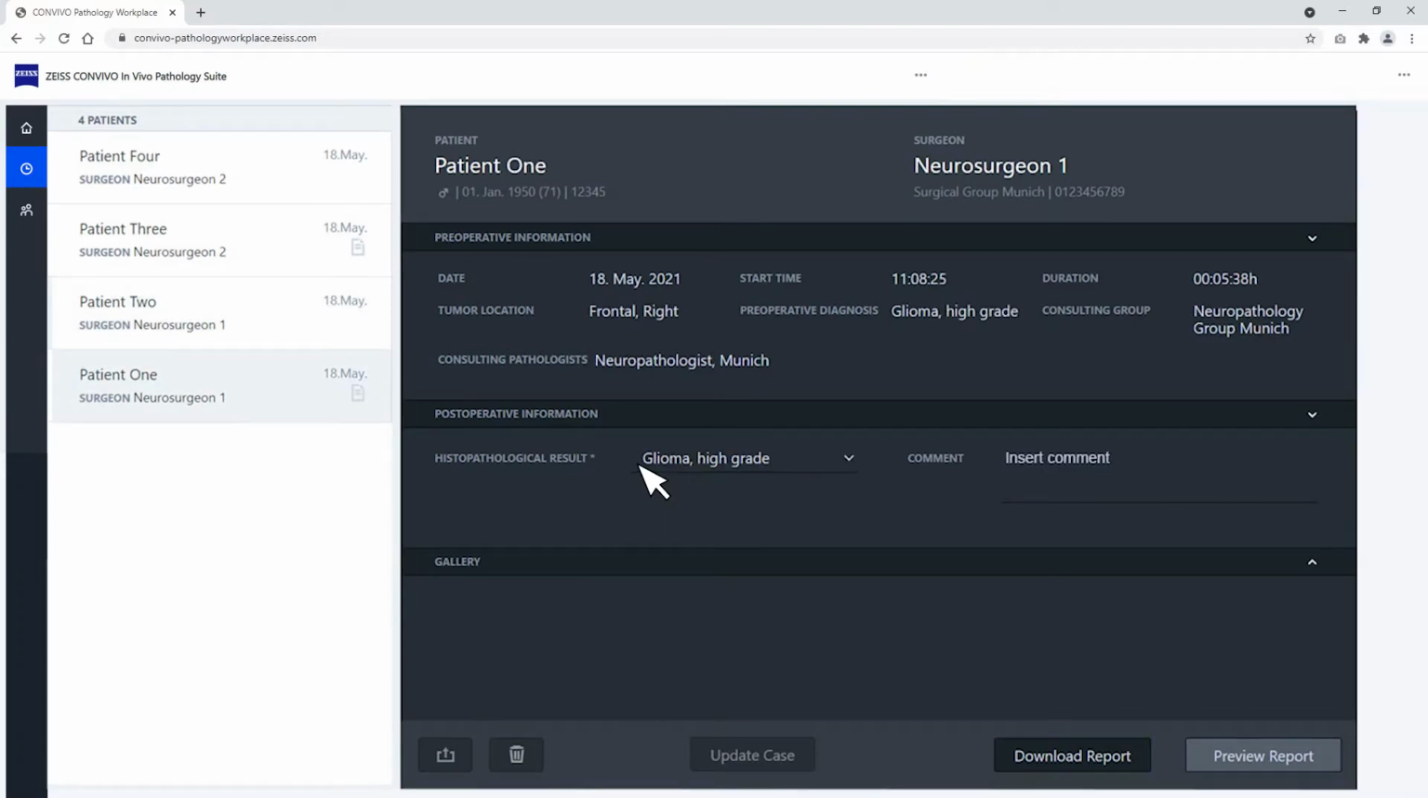Depending on the configuration of the surgical workplace, pseudonymized patient data can be used. In that case, the patient name is replaced by the patient ID.